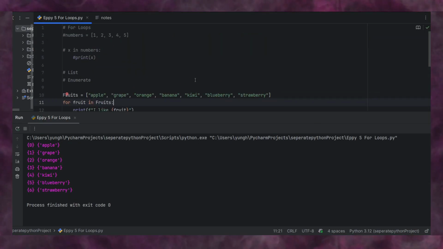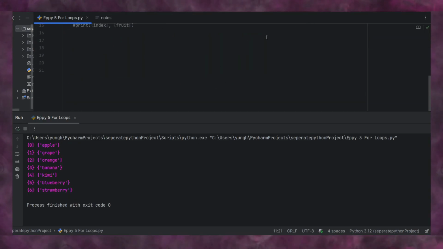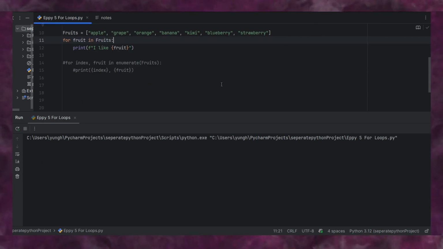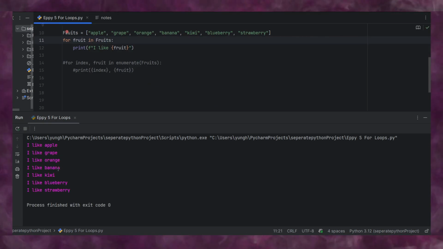So let's print this out. See what it looks like. Oop. I like apple, I like grape, I like orange, I like, so you can run a whole thing.